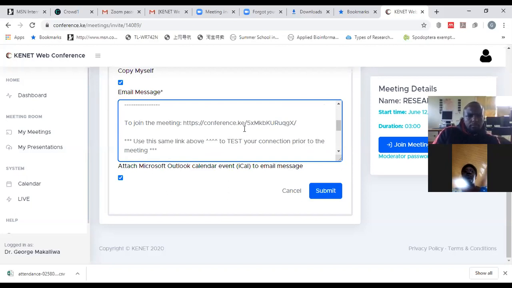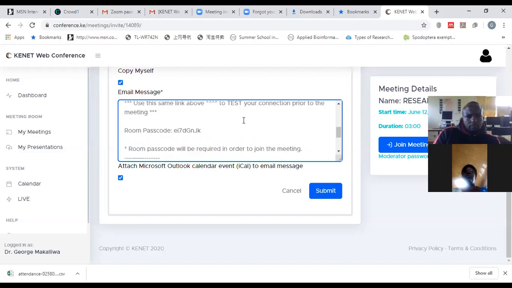So you can email this. The students will be able to go via this link and then test their connection prior to the meeting. So here they can test maybe their audio, whether they can hear the echo, they can hear what they speak. And then you have the room passcode. This is the email, this is the password that the students will be receiving.